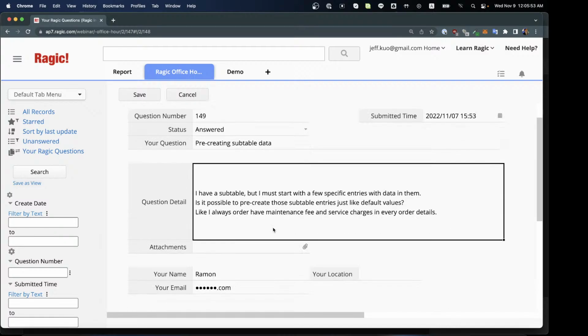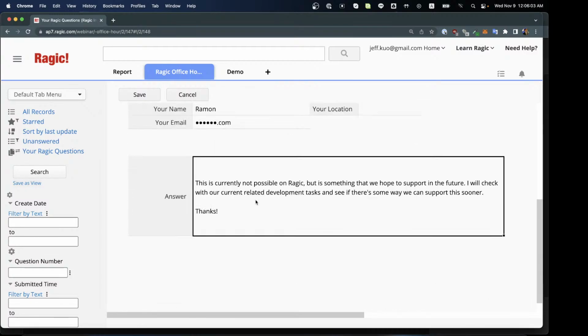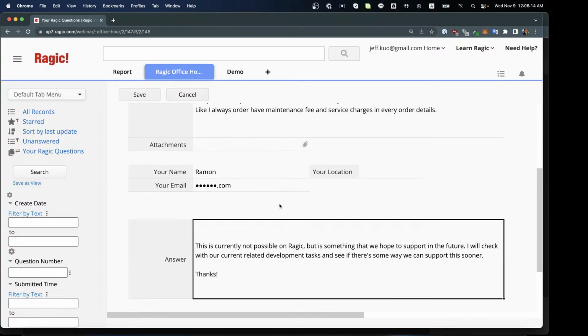Yeah, we'll probably support this before using link and load to add those values. So yeah, this is very helpful. Previously we were thinking about doing it with link and load, so doing it with default values could definitely be simpler.